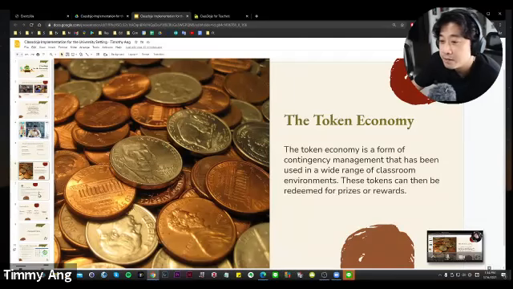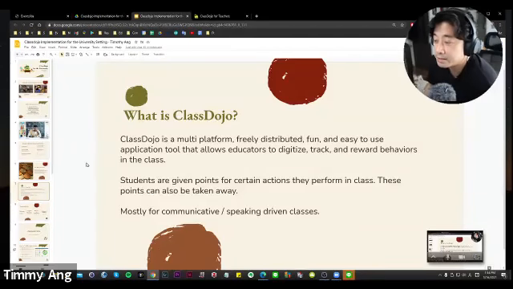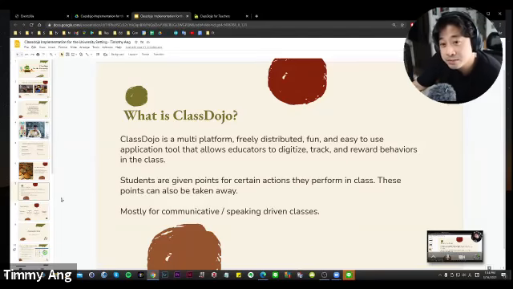To use the token economy, you can use physical tokens, but in a digital sense, I use ClassDojo. ClassDojo is a multi-platform, freely distributed, fun, and easy to use application that allows teachers like us to digitize, track, and reward behaviors in the class. Students are given points for certain actions they perform in class, and these points can also be taken away. I use it mostly for my communicative and speaking driven classes, but I've also been able to use this for some of my writing classes as well, in particular an academic writing class. And sometimes you include some speaking activities, and those count for participation points.